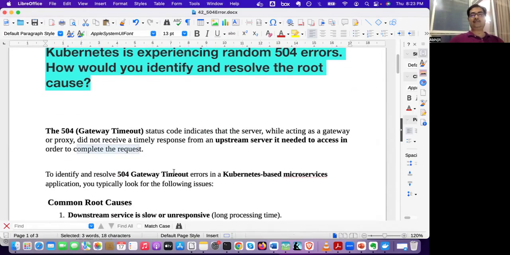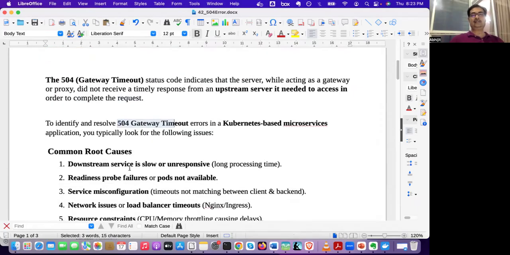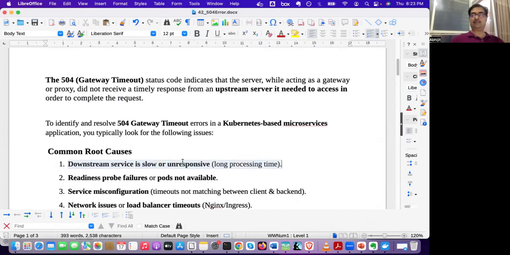To identify a 504 timeout in a Kubernetes-based microservice, these are the common problems. The downstream service is too slow or unresponsive, taking a long time to respond. In our case, we intentionally delayed it by 10 seconds, but for some reason it may take a lot of time to process something, or be very, very slow. So that could be a reason.